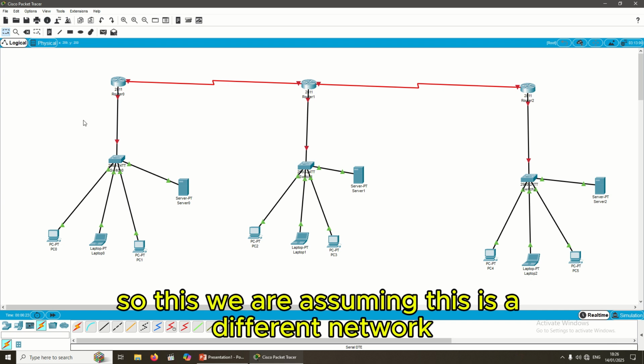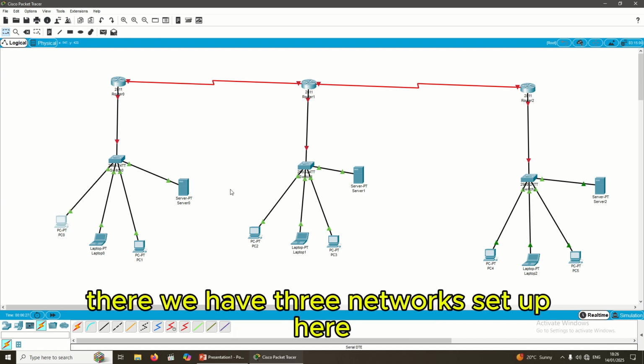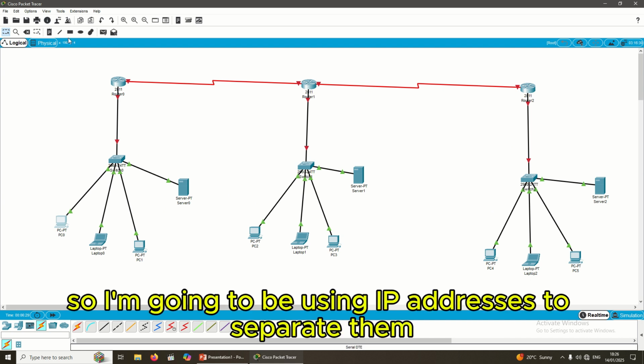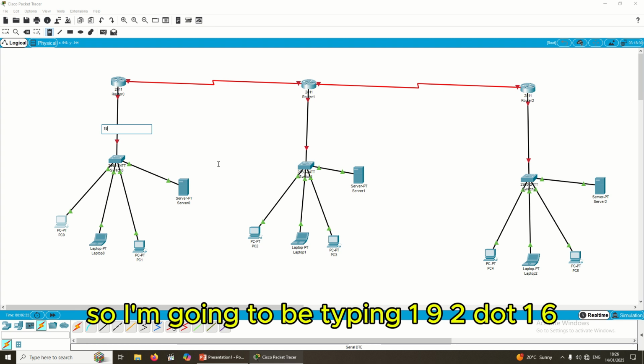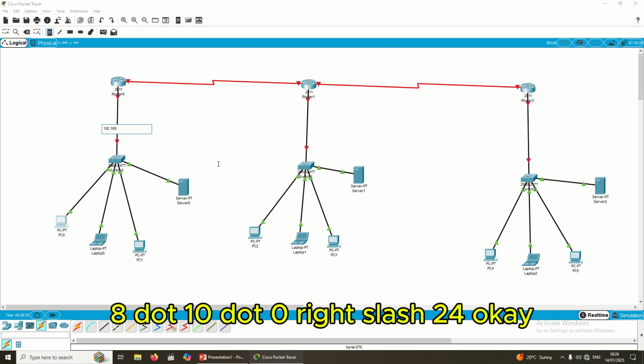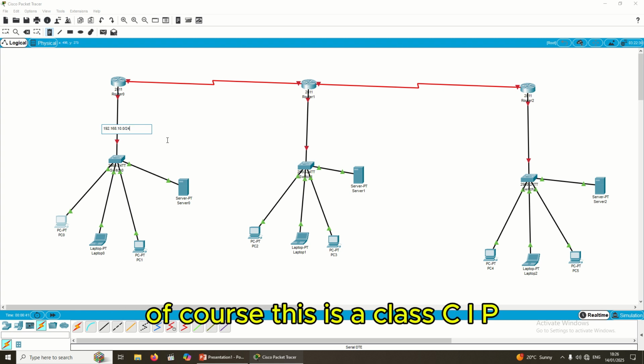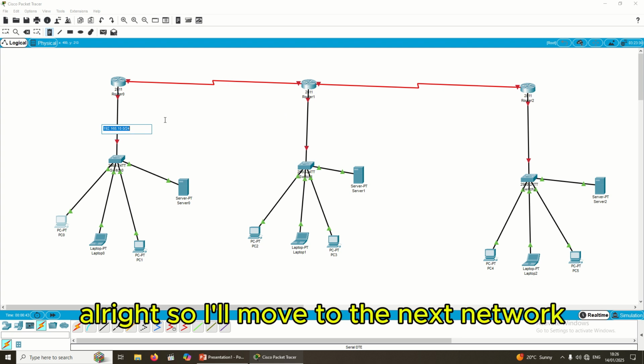So we are assuming this is a different network. We have 3 networks set up here, so I'm going to be using IP addresses to separate them. I'm going to be typing 192.168.10.0/24. Of course, this is a class C IP. All right, so I'll move to the next network.